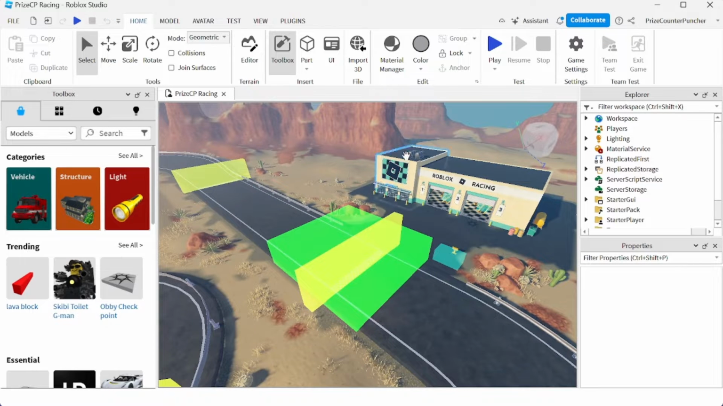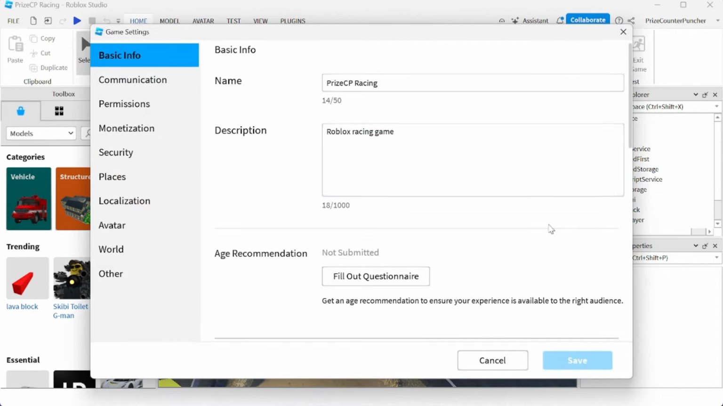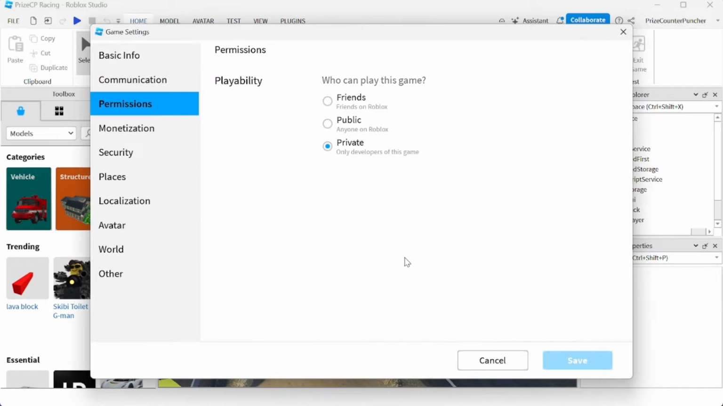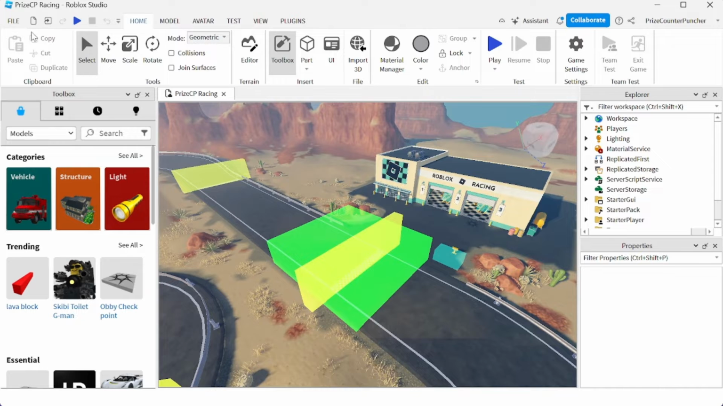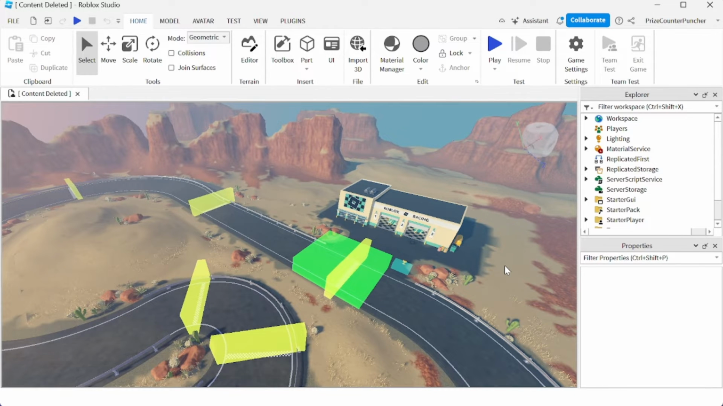Now if you want to make this game public, click on Game Settings, click on Permissions, click on Public, Save. Now go to File, Publish to Roblox. You can also customize this game to make it your own.